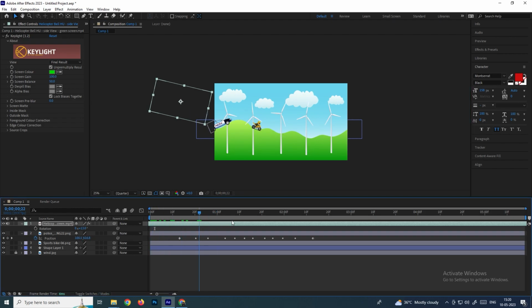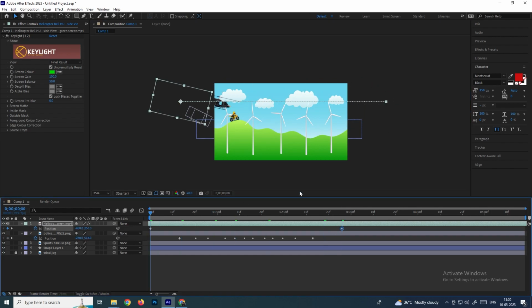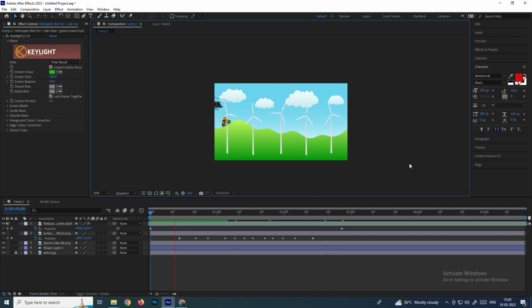Now we have to give the position animation for this chopper. Just we'll select this, create a position and turn on this position. And now we need to change the positions of this chopper here. So now it will make an animation. See, we got this animation here.